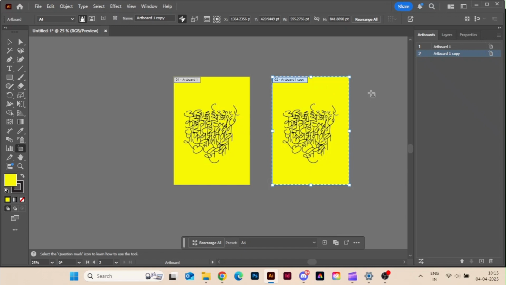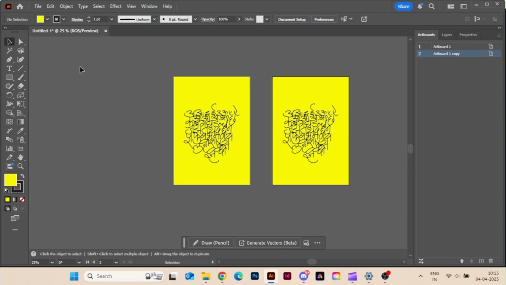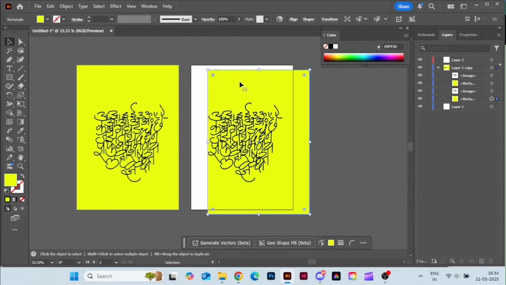Now you can select a new artboard and change the background color or make other edits without losing the original artwork.